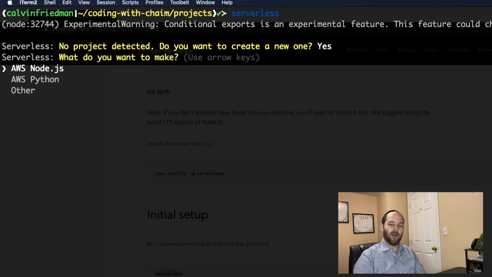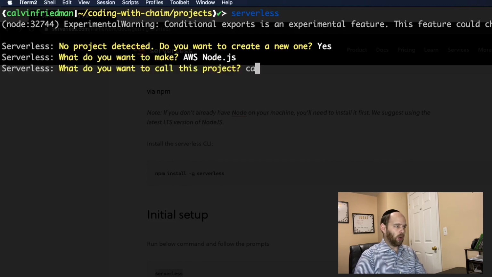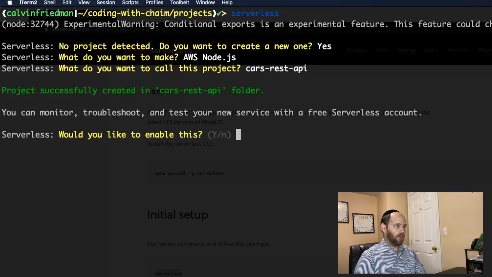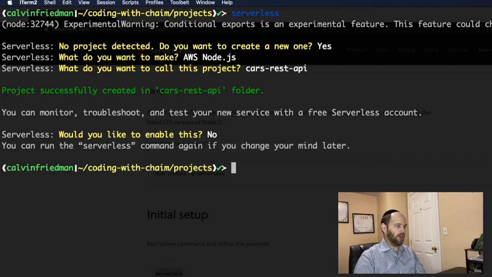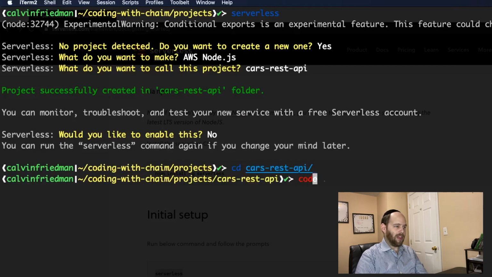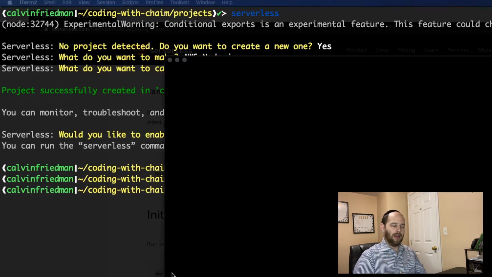It's going to be an AWS Node.js project. We're going to call this project the Cars REST API. It's also asked me if I want to add some monitoring and stuff like that. For now, I'm just going to say no, I don't want to complicate anything, and then we're done. The project is officially created. We now have a new folder called Cars REST API, which we can cd into, and then open that folder in our editor of choice. Of course, for me, that's going to be VS Code. So I'm going to say code dot and open this folder in VS Code.